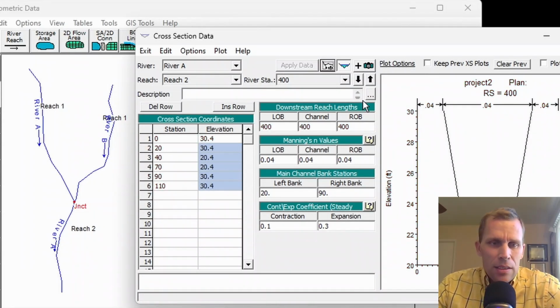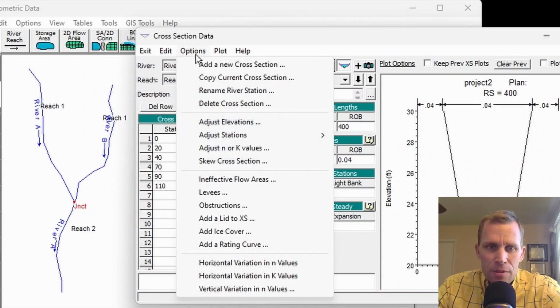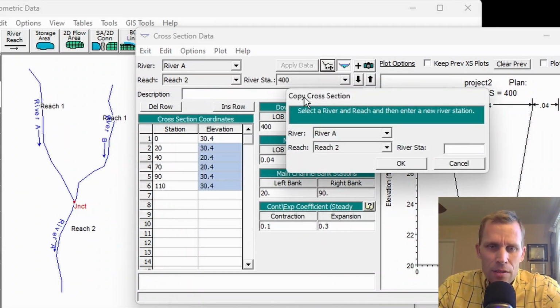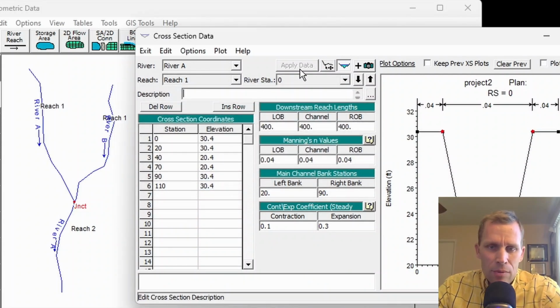Okay, let's use this exact same cross section for the downstream most cross section of River A reach 1 and river B reach 1. So to do that, very quick, go Options, copy current cross section. Now let's stay with river A for now, but reach 1. This is going to be river station 0. Okay. And we'll say, for instance, this distance is, I don't know, 600 feet.